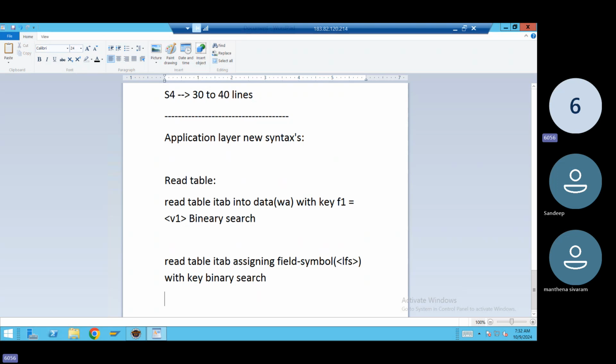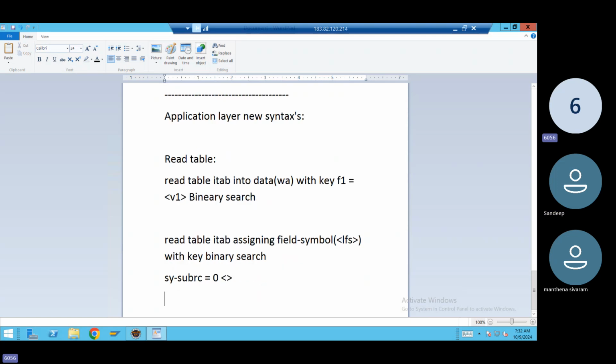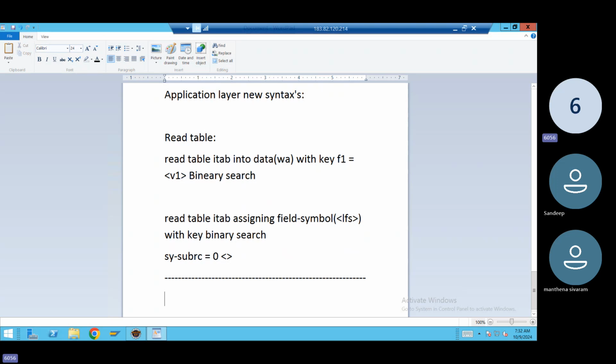How can you know whether there is data or not with the help of sy-subrc? If it is 0, then it found the data. If it is not equal to 0, then it doesn't have the data based upon your conditions. This is what we know till now. Now, coming to the new syntaxes. Oh, this is not new syntax, this is inline declarations. Okay.